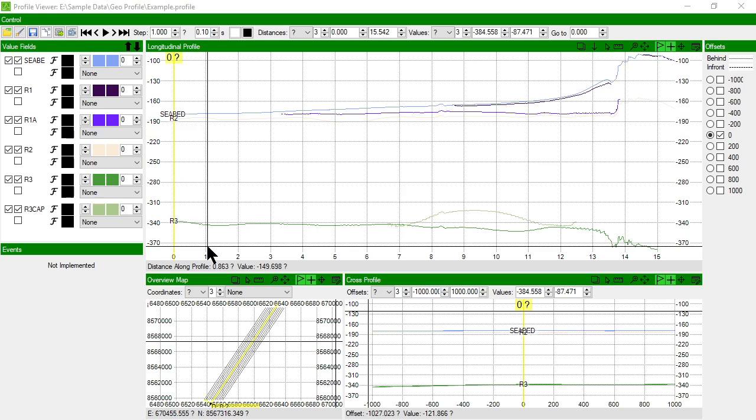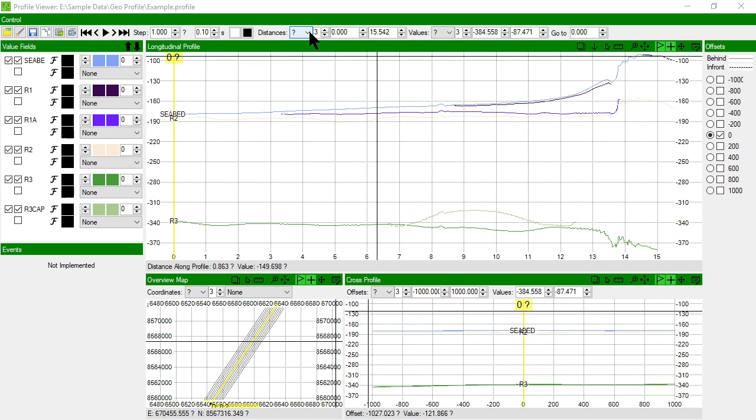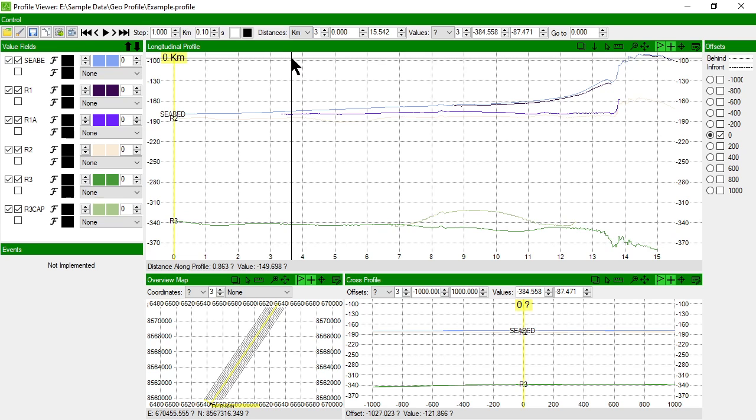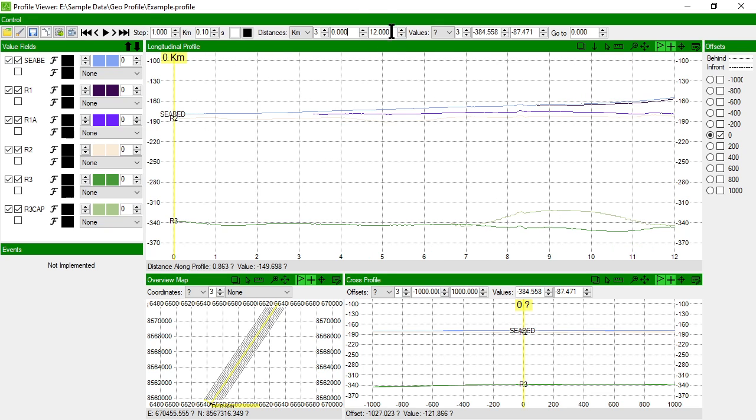So along the x-axis in the longitudinal profile, I have my distances. Now I know that these are in kilometers, so I'll specify those as kilometers, and I probably only really need 3 decimal places. This by default has set the full bounds of the distances in the longitudinal, so it goes from distance of 0 to 15.542. I can change that, and let's just have a look at, say, distances 0 to 12, for example.